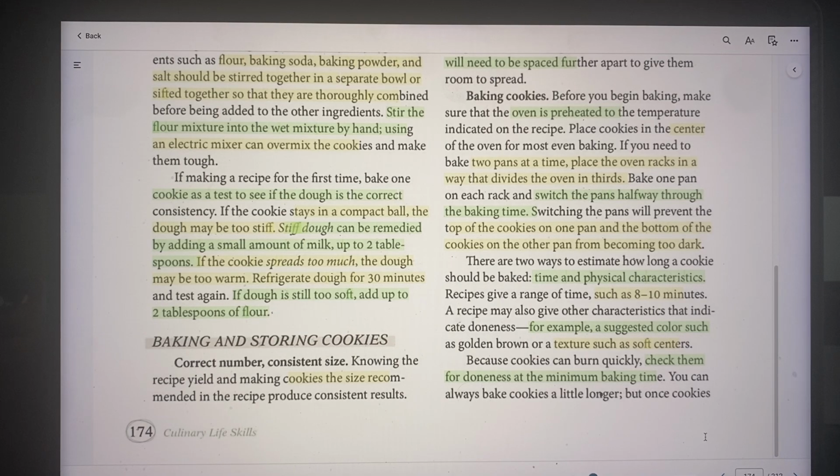Why would you switch the pans? Because the bottom and the top are going to be hotter. So you want to switch the pans around so that they all have uniform cooking time. Switching the pans will prevent the top of the cookies on one pan and the bottom of the cookies on the other pan from becoming too dark. Of course, the heat's going to be at the bottom and the top, so you switch them around so that the top and bottoms on each one will get cooked the same.